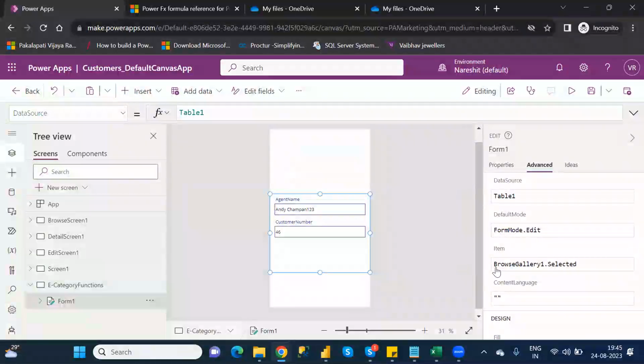Under the item, you are selecting like browse gallery 1 dot selected. That means in the browse screen, there is a browse gallery box. In that you are selecting a few of the values. Whatever values you select, only those related values I need to display in this particular form one. Okay, so that's the reason. So in this form, first you need to select the form and go to the advanced. Under the item property, you will have an option. You need to choose browse gallery 1 dot selected.